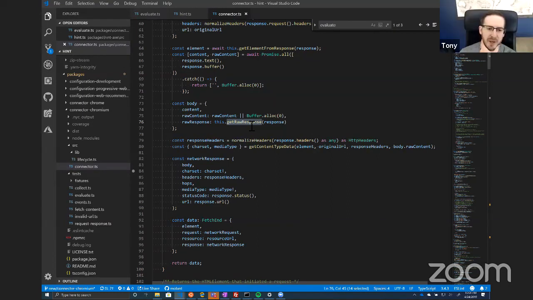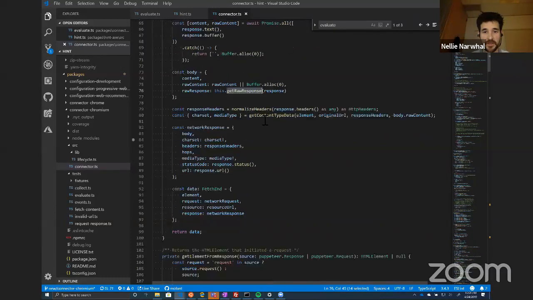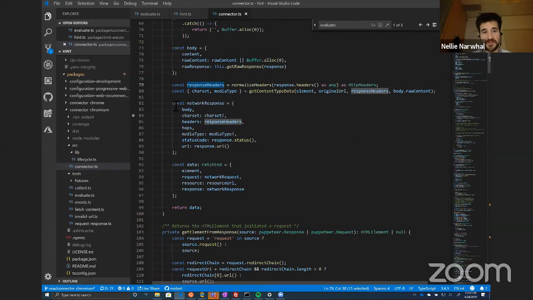Okay, and this is what you're thinking of migrating to GOT or something in the future? Yes. When we migrate everything from request to GOT, this is the part that is going to be removed. This get raw response is virtually the same one that we have in Chrome connector. Normalize headers, get response headers. So yeah, we create just the same structure that we had before, like fetch end with element, request, resource, response, and data.